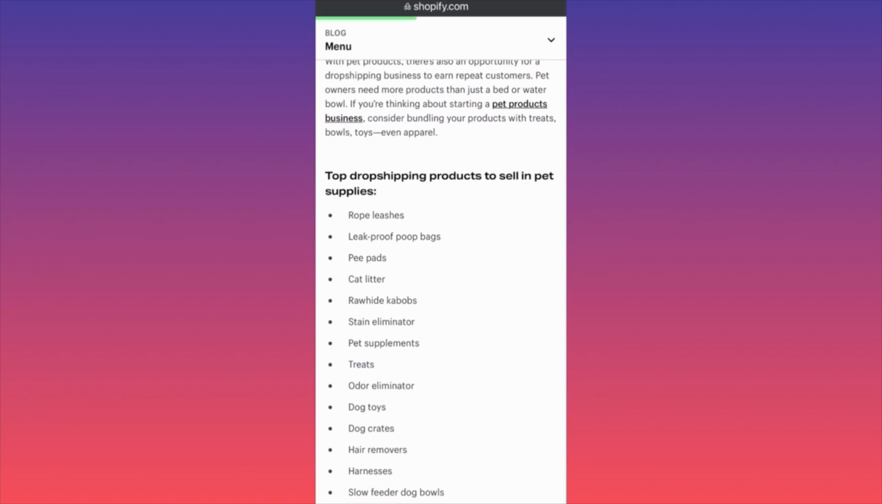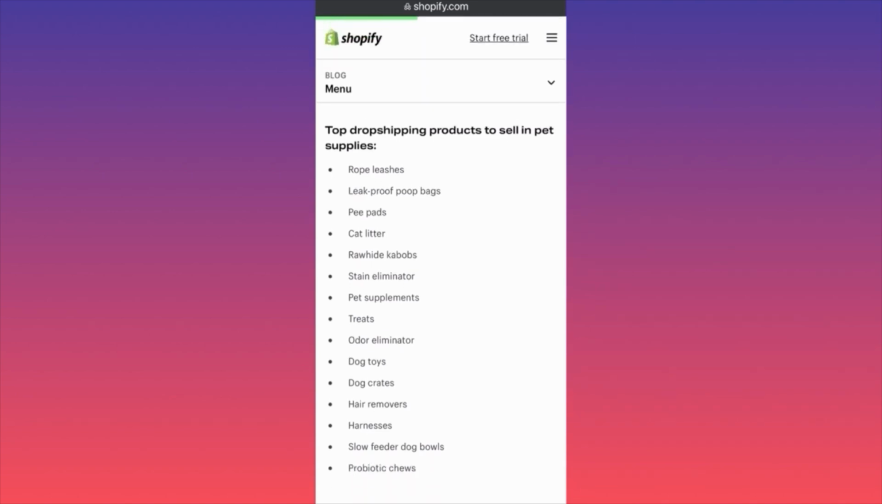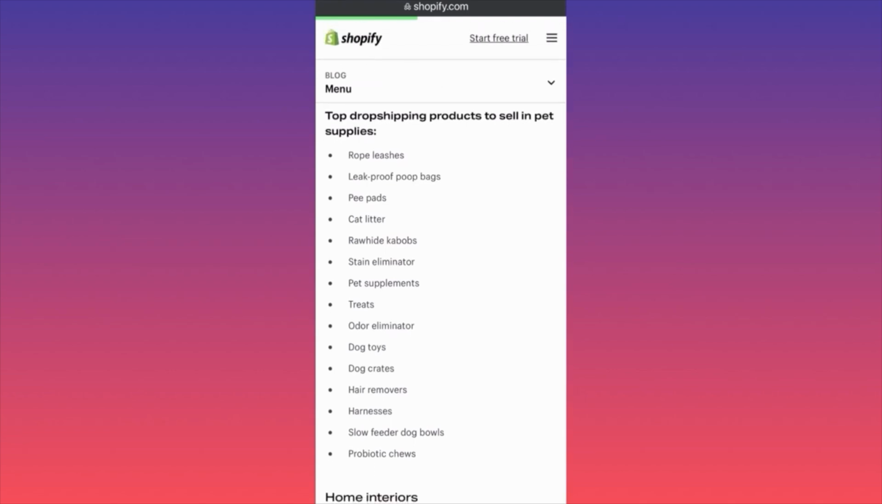Rope leashes, leak-proof poo packs, pee pads. We're seeing that they're targeting very small, utility-based products. You're not going to see anything fancy over here. Some dog clothes, because dog clothes might not fit. Dog pads. They're focusing on cat litter, stain eliminator, pet supplements, treats, odor eliminator, dog toys. Very, very small things, just like maintenance of your pet. So this is a big difference.